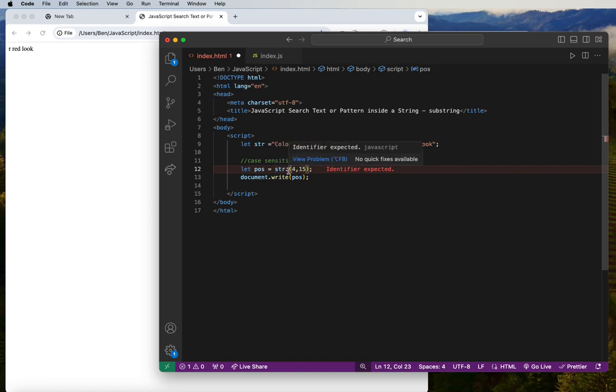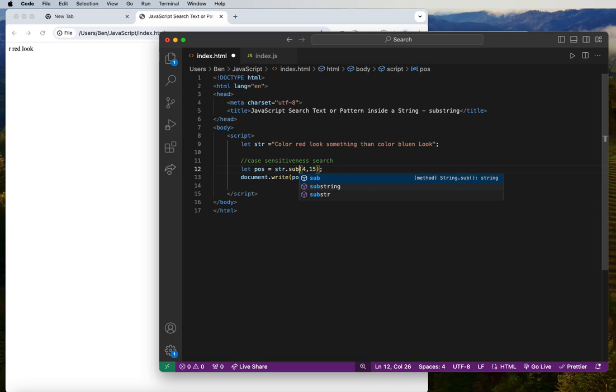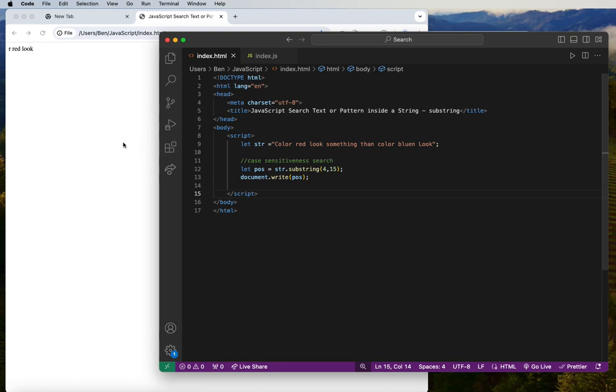So for this one we can have a substring of, yes, but you see this, the slice was giving us the R, red, and then the look. But look at what the substring, let me see. Okay, so the substring also is giving us the R, red, and look. Okay, let's try another one.